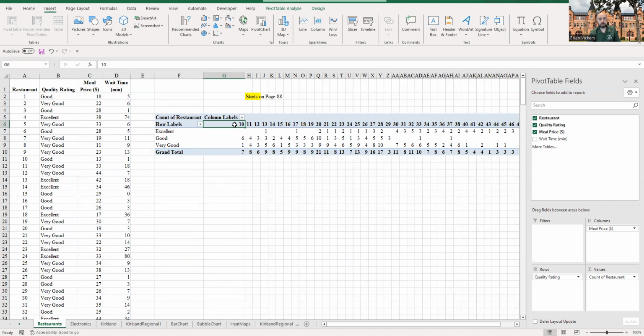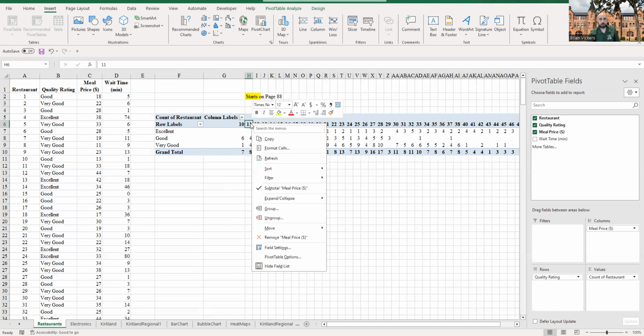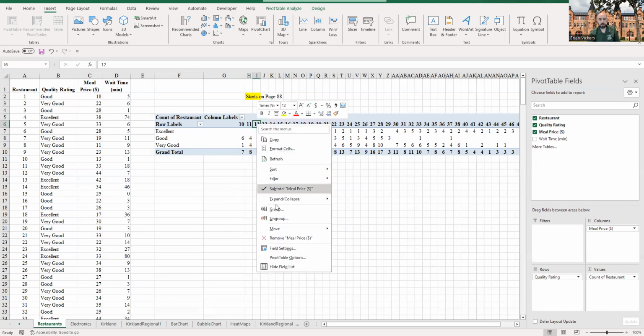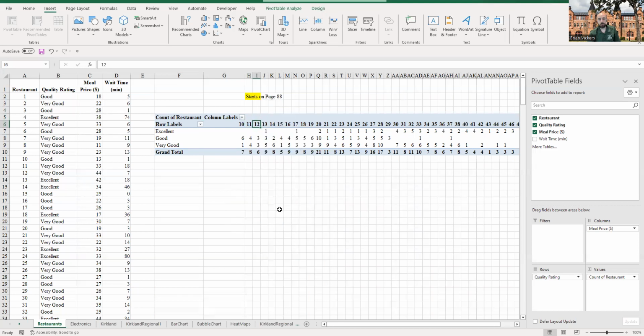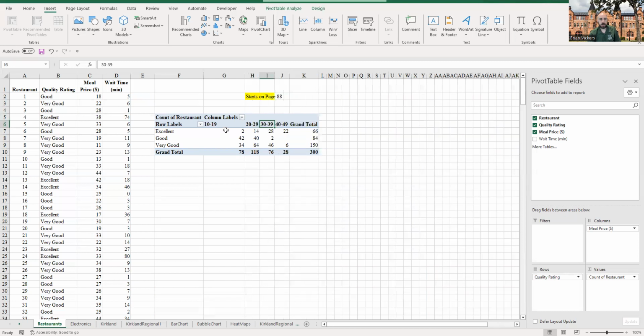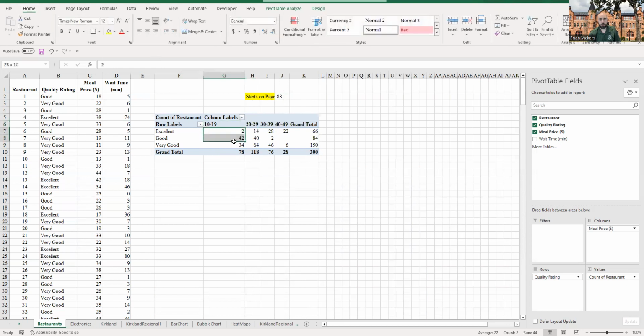So again, how I did that was I right clicked on 10. I could have done that under 11 or 12 or any of these other ones instead. But 10 to 49, it's showing 48 because 48 is the highest number, but we still want to have it look the same. So 10 to 19 is its own thing. So 10 to 49 by 10, click OK. And now we have 10 to 19. We can see the breakdown of excellent, good, very good, $20 to $29, $30 to $39, $40 to $49, and see what the ratings are within that.